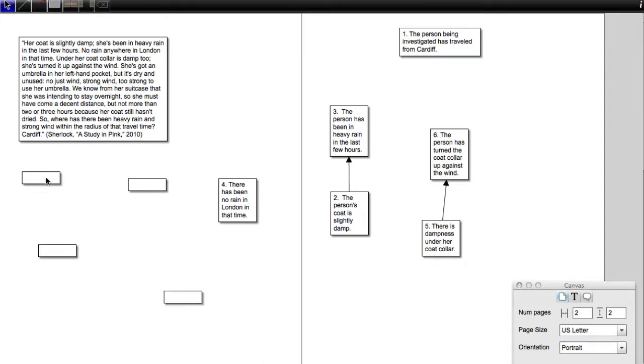All right. There is an umbrella in her left hand pocket. Let's not forget to number these. 8. The umbrella is dry and unused. 9. Oh, there's a typo in there. That should say "not just wind." The wind was too strong to use her umbrella.